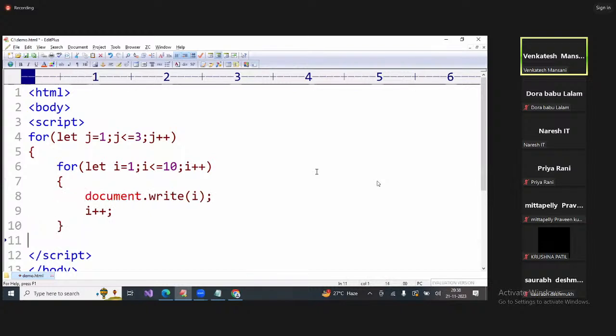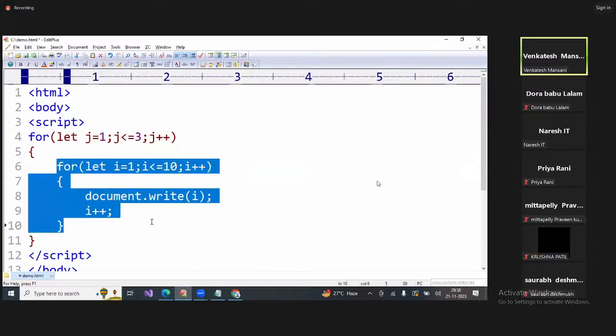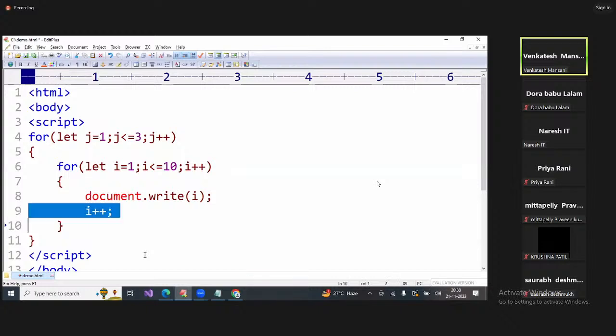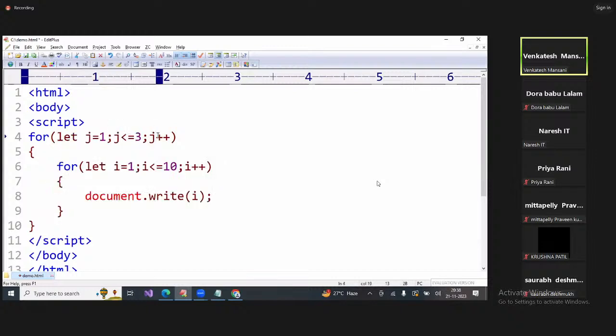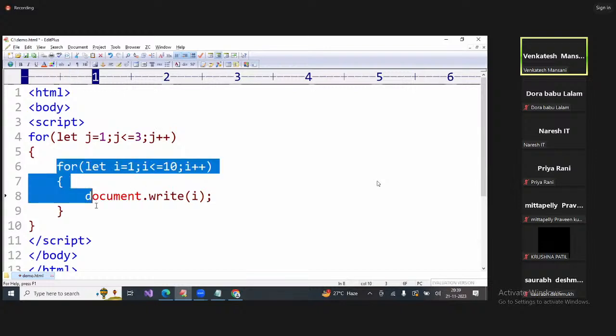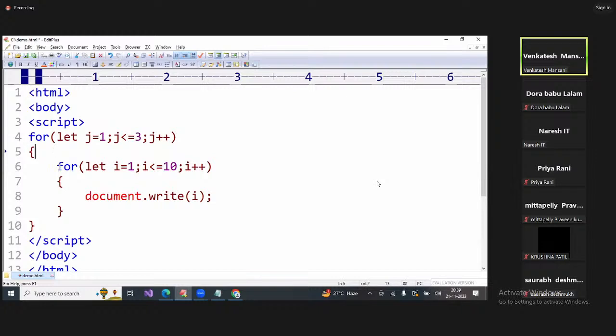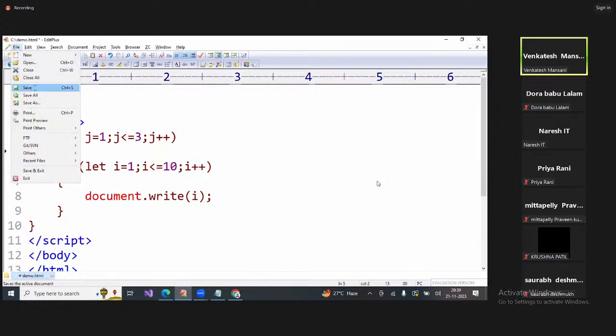Now, what will this print? Here I plus plus not required. Here what will it print? 1 to 10. How many times iterated? 3 times. Then what is the output? 1 to 10, 3 times. This is called nested loop. Loop in a loop. File, save.